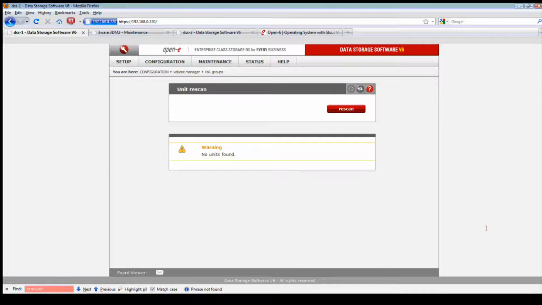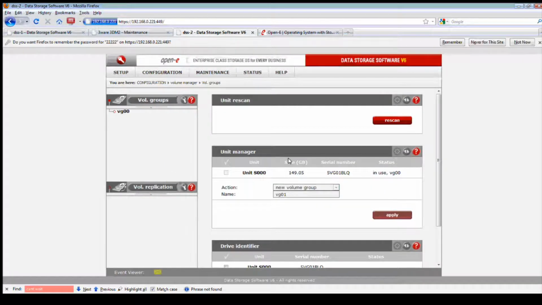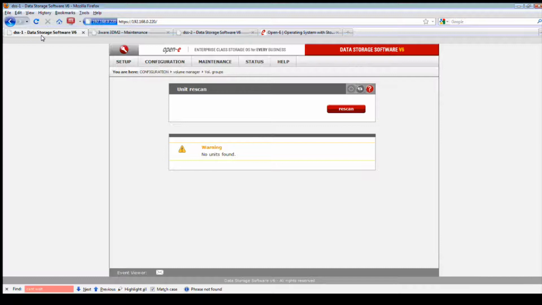I want to let everybody know that I do have two DSS systems up right now. And as you can see, I don't have a unit right here. I don't have a volume group. And over on this unit, I do. So let's talk about how I create a volume group. If we take a look at DSS-1, the data storage server on the left, I have no groups. So what I want to do is create two of them.